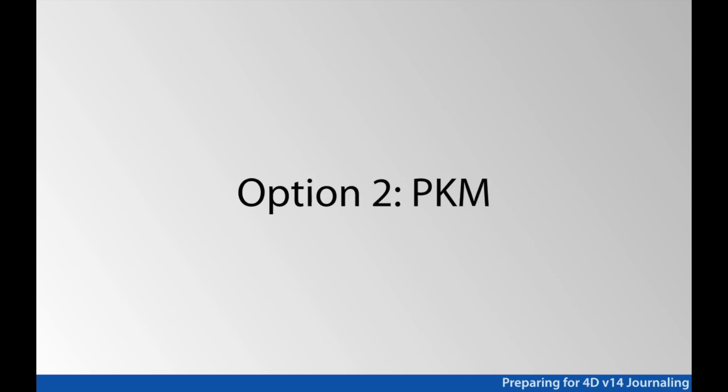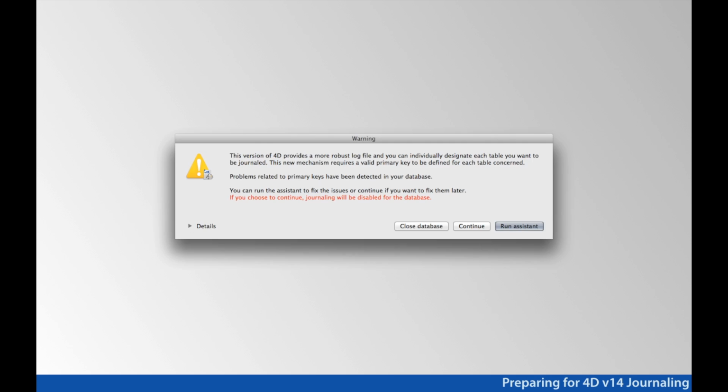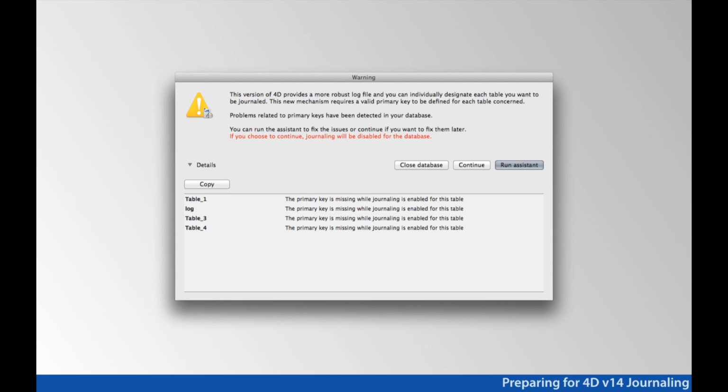So option number two is called the Primary Key Manager. It's a new feature in v14. When you launch a converted database in v14 where you've got journaling enabled but you don't have primary keys, you'll see a dialog like this when you first launch. It's attempting to explain that, hey, there's something different in v14, and we've detected some problems. If you click the details button, it'll tell you what it found. It'll tell you which tables are missing primary keys but have journaling enabled.